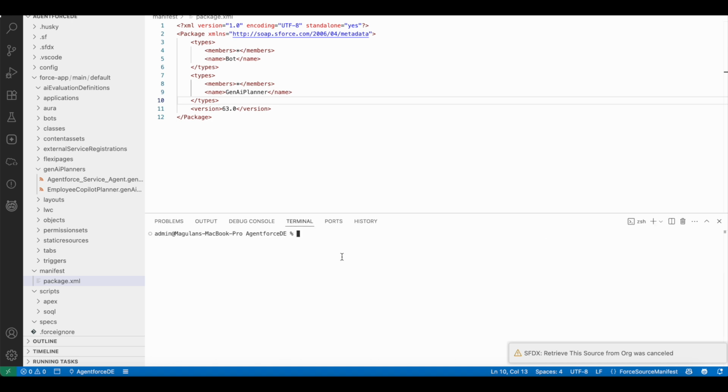So let's go to the terminal. Let's run this command. So this will create the Agentforce test specification. It is asking me what I am planning to test. I'm going to test on agent. As of now, only agent is available. So press enter. It is asking me which Agentforce agent I have to use. I'm going to say Agentforce service agent.